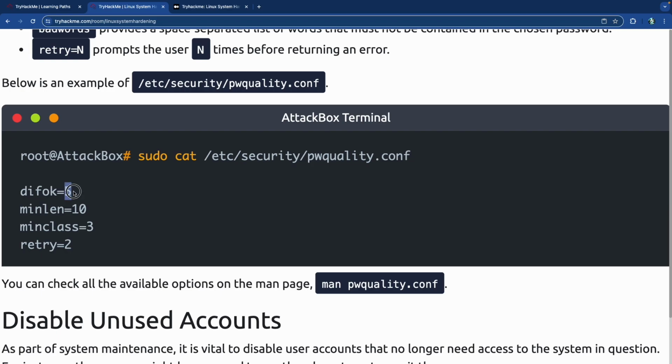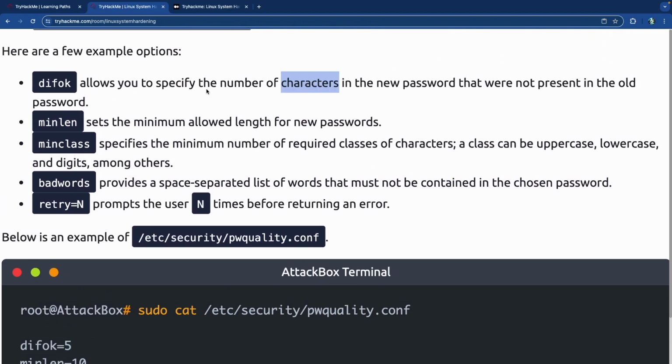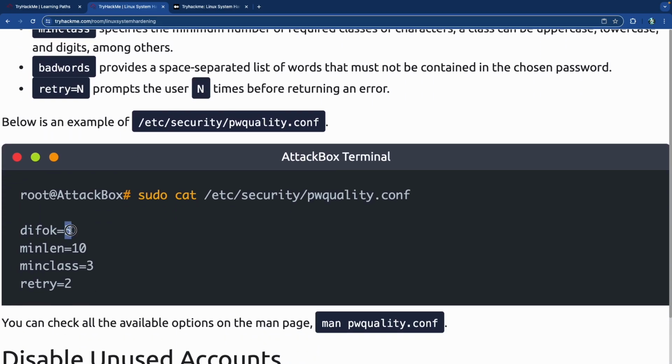So 5 would be the specified number of characters in the new password that were not present in the old password. So when you create a new password, you need to have at least 5 new characters in that new password that were not in your old password. It just kind of ensures that you don't reuse your old passwords, basically.